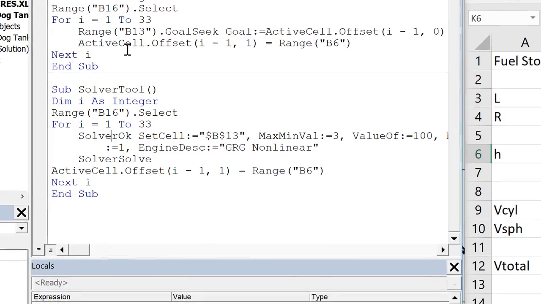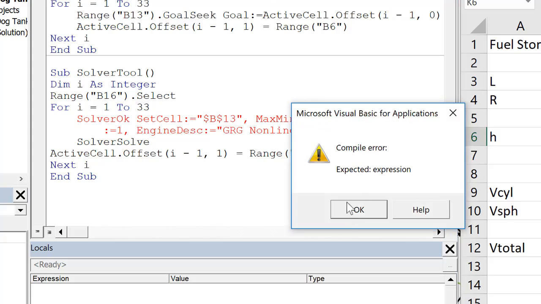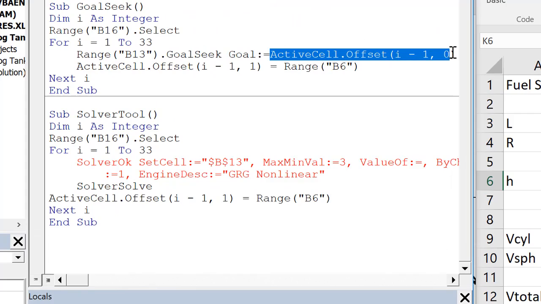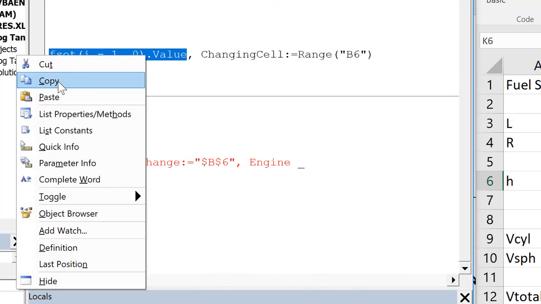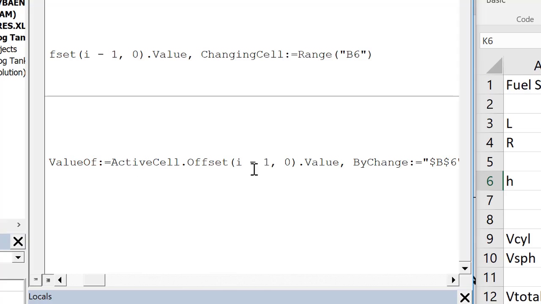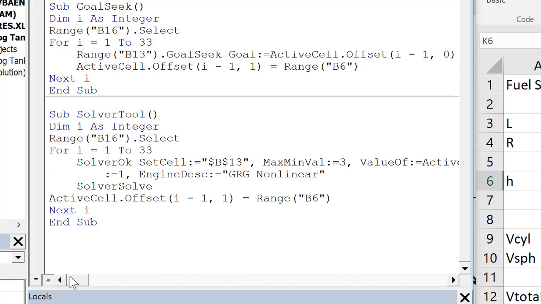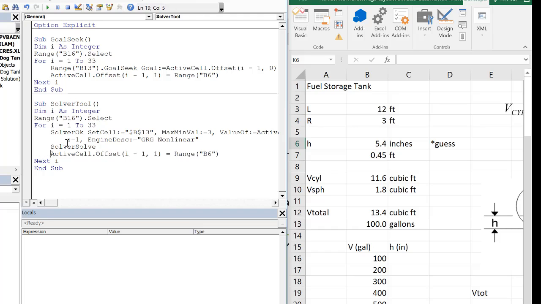So it's similar. We're going to select cell B16. We're going to iterate through all of the rows in our volume input vector. The one thing we need to change, instead of targeting a value of 100, is to do what we did up here, where I'm going to take the active cell offset value. It's pretty important, from what I've experienced, that you use the value property, so make sure you put the value property on there. So I think we're ready to go. So let's go ahead and run this.